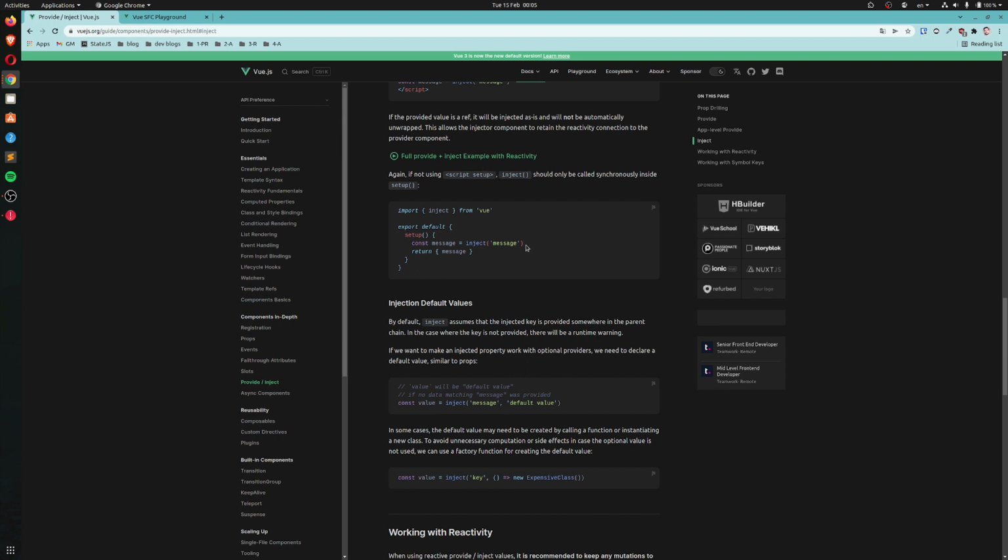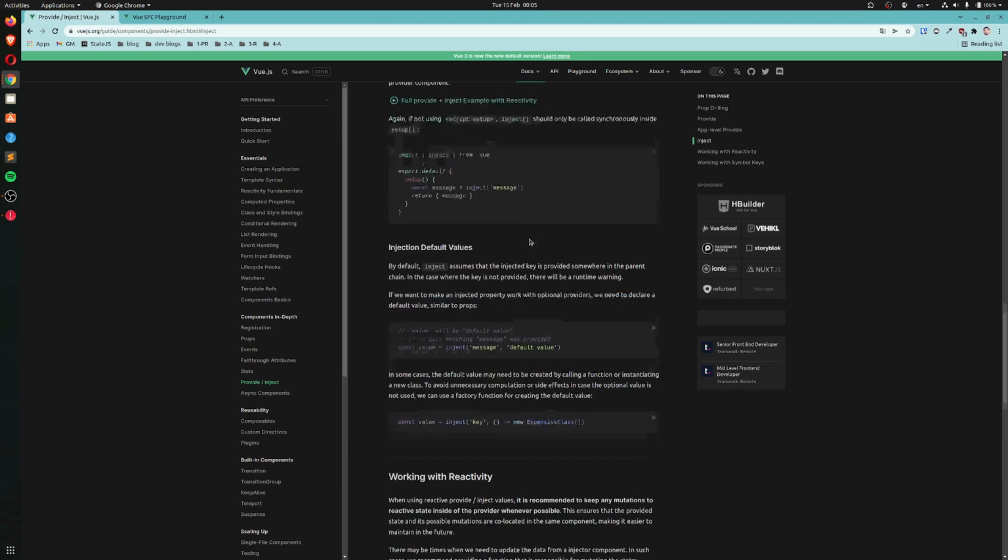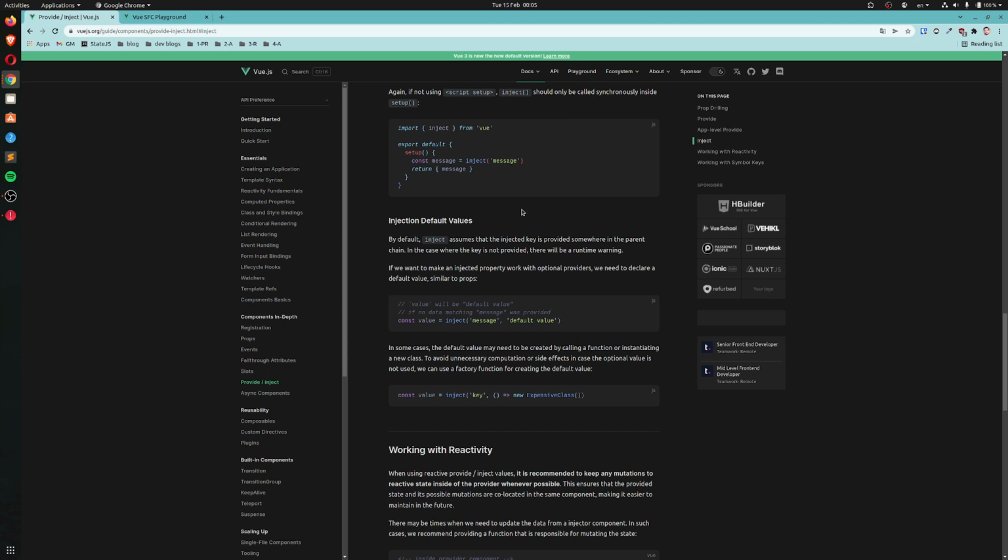Provide before, inject also the same. Inside the setup, we need to call inject, and as it says here, it needs to be called synchronously. Injection default values. By default, inject assumes that the injected key is provided somewhere in the parent chain. In the case where the key is not provided, there will be a runtime warning. If we want to make an injected property work with optional providers, we need to declare a default value similar to props.